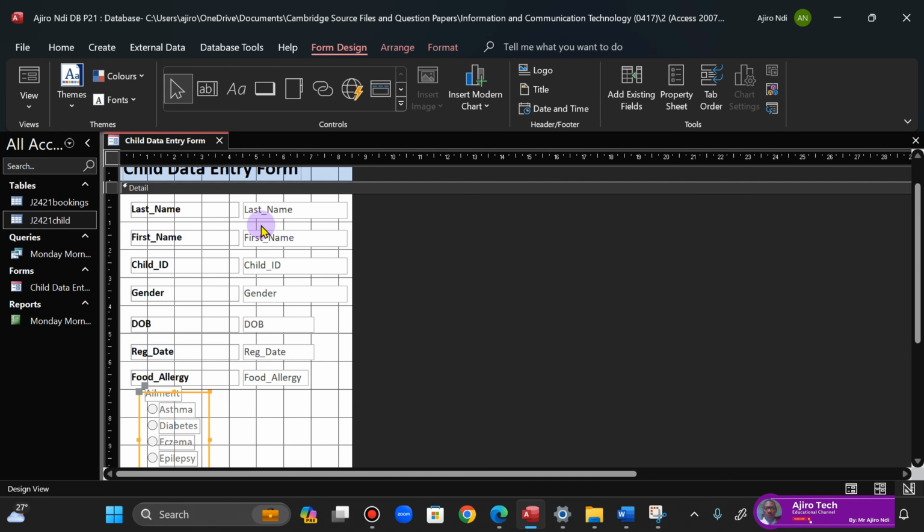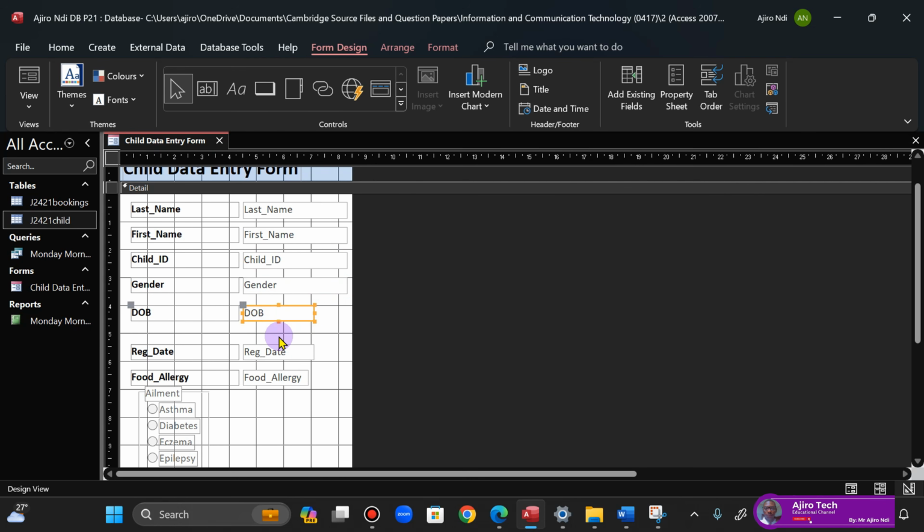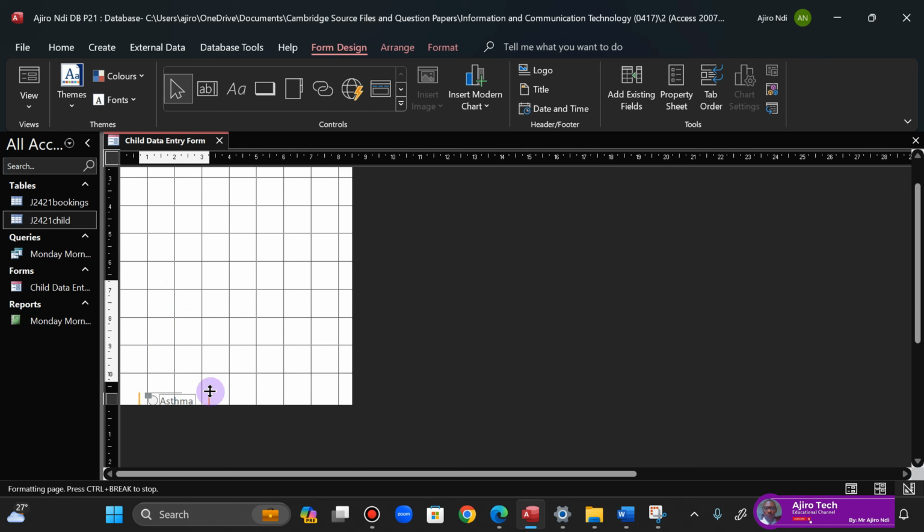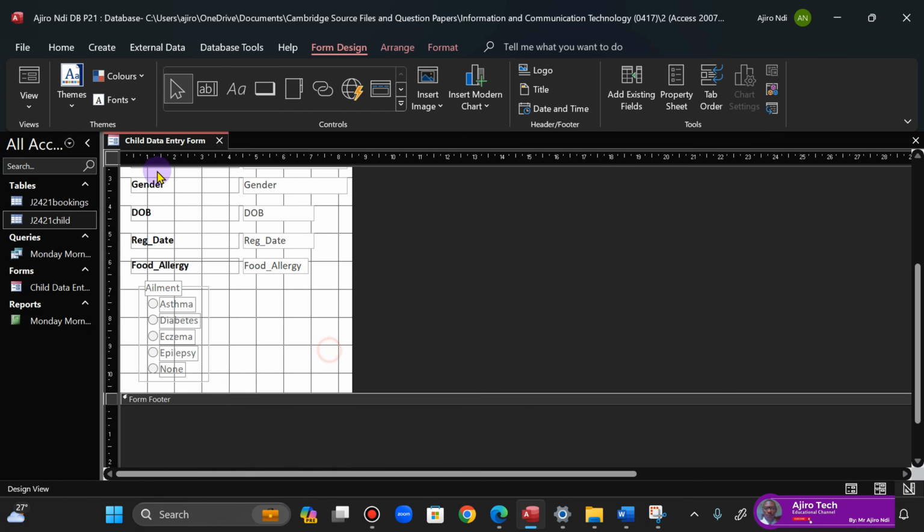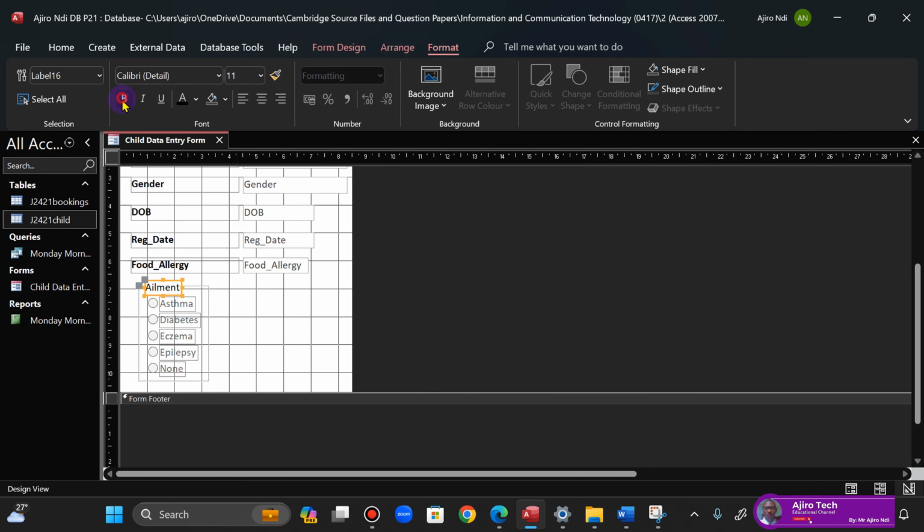So what I would do here is I'll probably need to just adjust this a little bit. Okay. Just adjust this a little bit. Okay. Now I'm just going to do this. Format black bold.